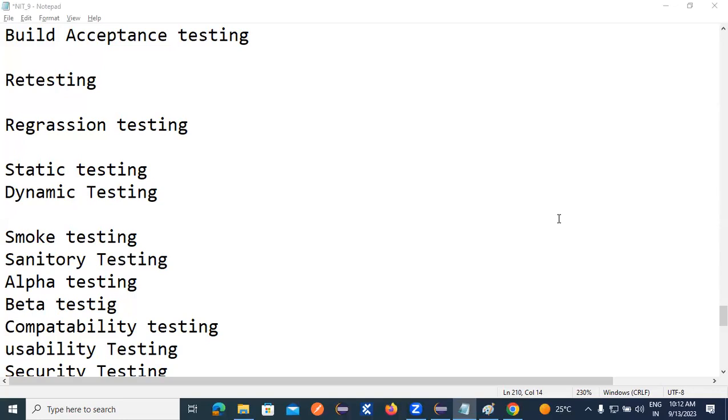The next one, beta testing. This is the first point: beta testing is done by client end. First and second points, you guys listen. Third and fourth points, you guys write down.